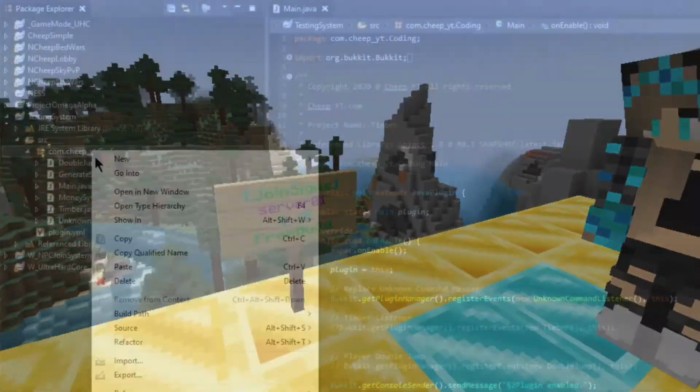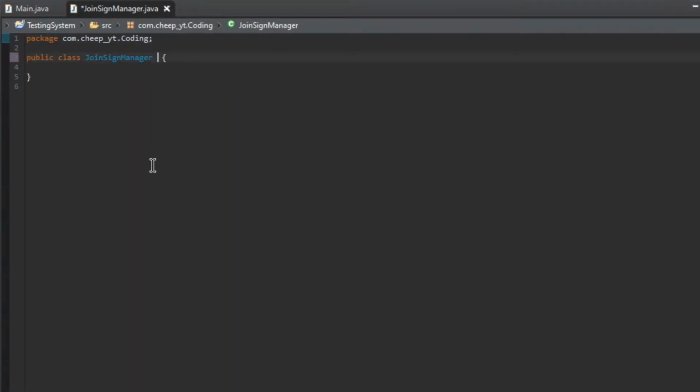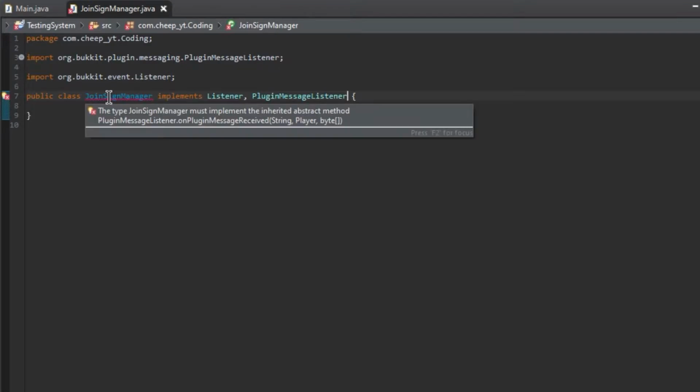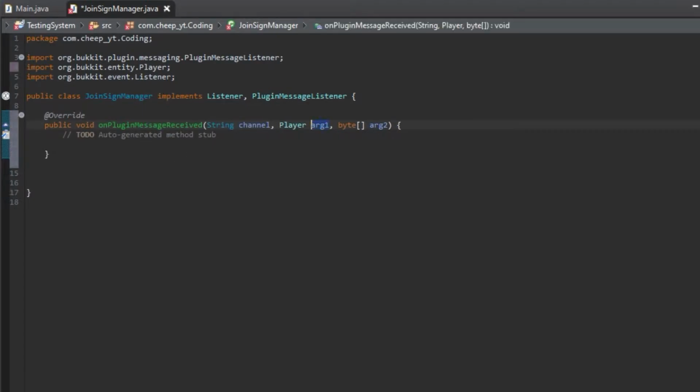Today I'm going to show you how to add join signs to connect to other servers inside your Spigot or Bukkit plugin. First of all, let's create a new class inside our project. I'm going to call it JoinSignManager. Next we need to implement the listener as well as the plugin message listener. After that I'm going to add the unimplemented methods by hovering over the class's name and clicking on this option.